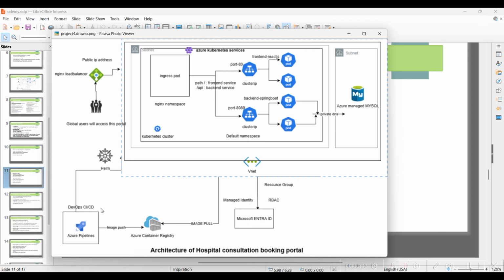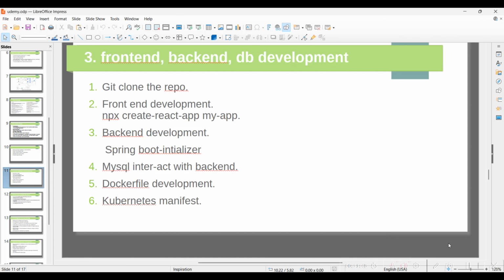So that file will be built and stored in the Azure Container Registry. Okay. So with the help of CD pipelines, these images will be deployed in the Azure Kubernetes Service. Okay. So like this, you can access it. So once the deployment is completed, the application will be accessible at the public IP. It will be accessed by global users. Okay. Let me show you how we have it in the Docker files.